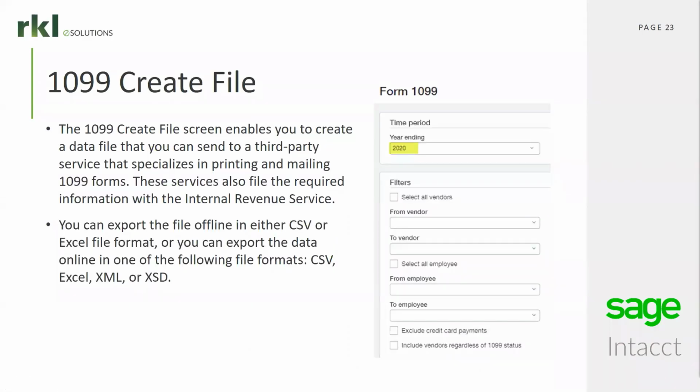Again, if we're using our create file feature, it's going to have some prompts here for you. We're doing it for all vendors. Again, it's only going to do it for 1099 vendors. Are we going to do it for employees? Are we going to exclude credit card payments? Do we want to include regardless of 1099 status? I don't check that box, please. Okay.